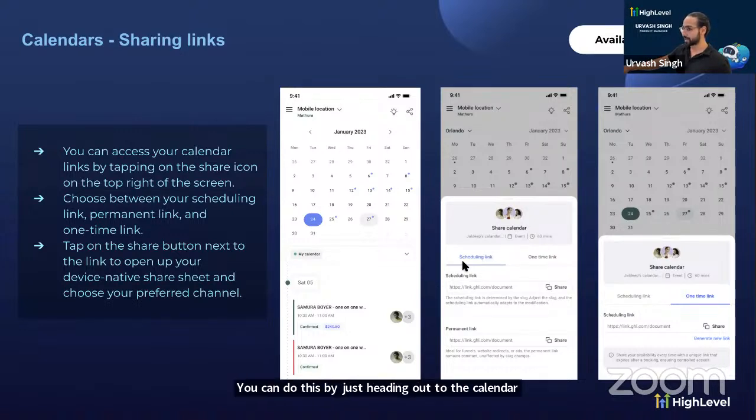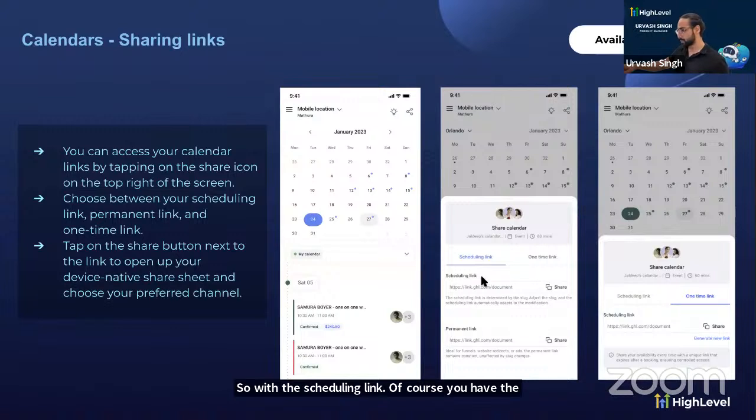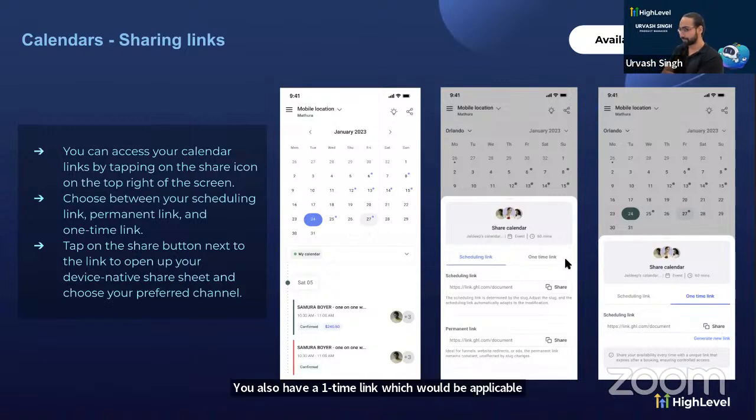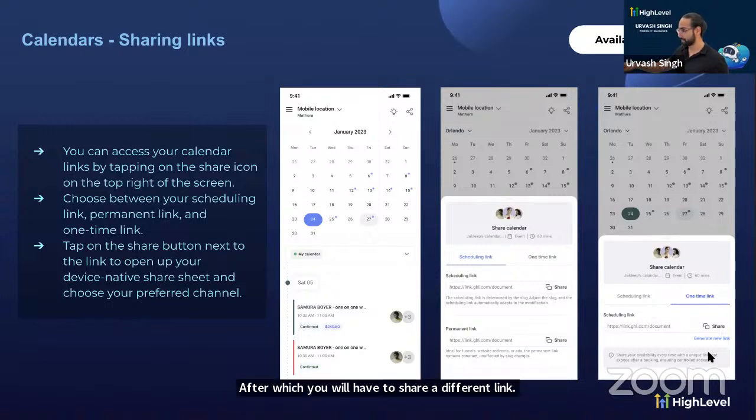So you tap on this and you get the option to choose between a scheduling link or a one-time link. With the scheduling link, of course, you have the URL, you copy it, but if you change your slug, then this link would change. So you could opt for a permanent link instead and share it with your clients. You also have a one-time link, which would be applicable only for a single appointment, after which you will have to share a different link. That's how the one-time link would be available here. So yes, calendar sharing links would also be coming to the mobile app in September.